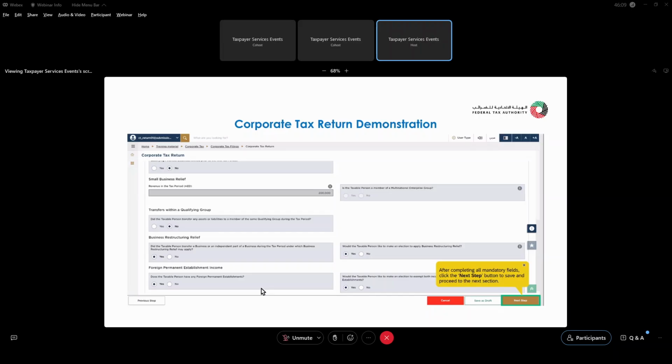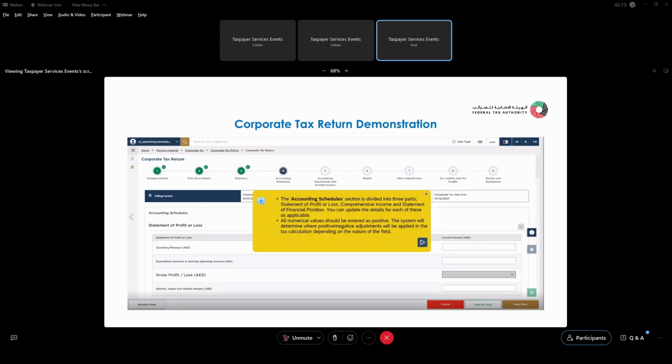We would like to highlight that the fourth step, the accounting schedules, has been divided into three parts for your action to add all the required fields. And we would like to emphasize that all the numeric values should be entered as positive in this step, where the system will determine whether a positive or negative adjustment should be applied in the tax calculation depending on the nature of the field. So please make sure whenever you add any numeric values, they are entered as positive.